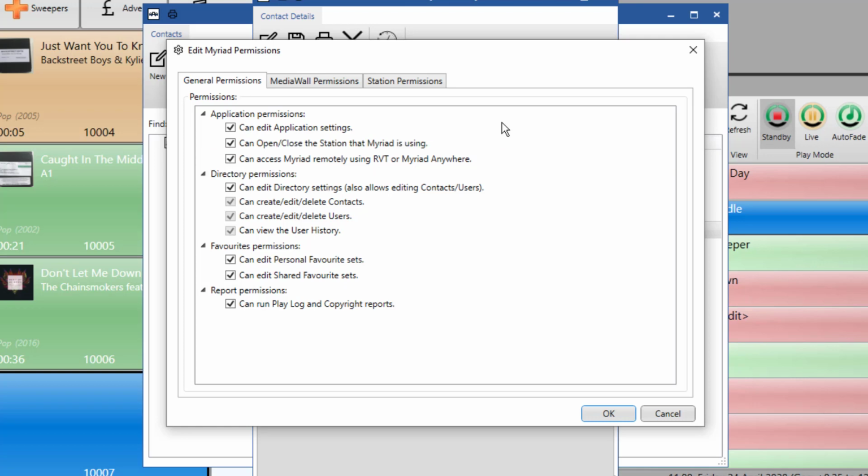The Directory Permissions section allows you to set the directory permissions. And for clarity, the directory is the user management database. So at the moment, I can edit the user's directory settings. I can also create users, delete users, and view their history. For average users, of course, you do not want this option selected, as there's no point setting permissions to restrict access if the user can simply turn their access back on.